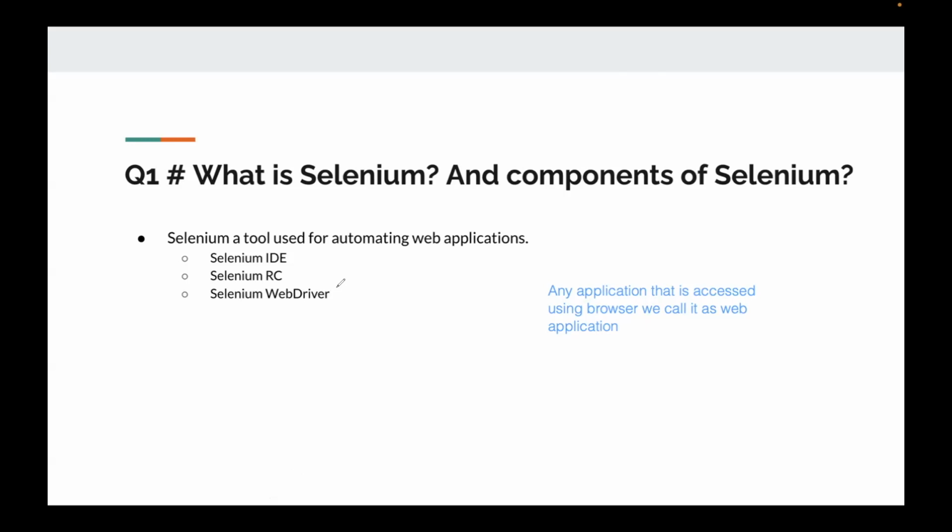More than 95% of the people, or I can say almost 99% of the people, use Selenium WebDriver, and the remaining 1% or 2% use Selenium IDE. Okay, and Selenium RC is 0%, because Selenium RC is an outdated tool and no one uses it. So you don't have to worry about Selenium RC.